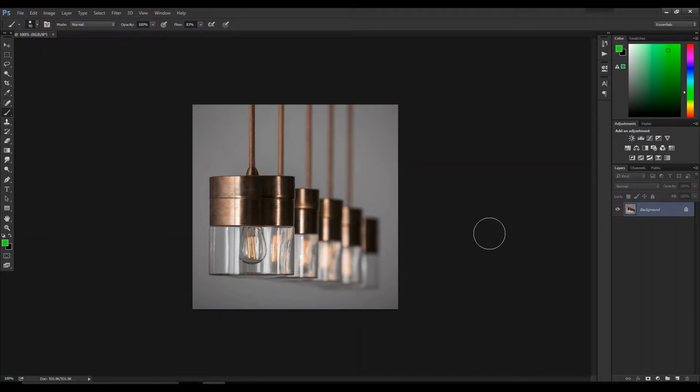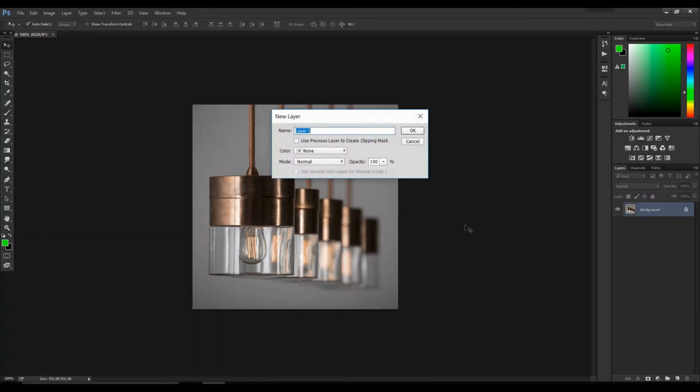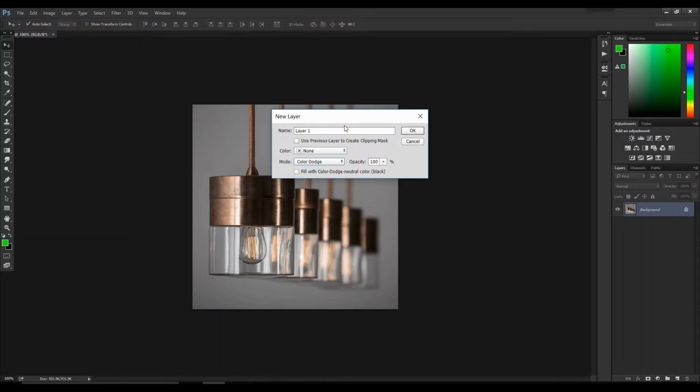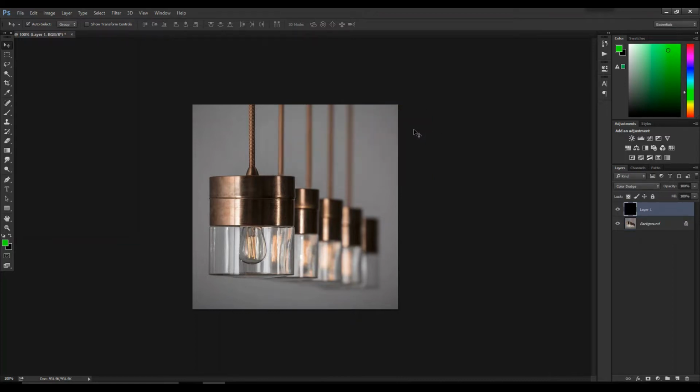See, there are two methods. The first method is, first we need to make a new layer by using the shortcut key Ctrl Shift N. You can name it or leave it, and you have to change the blending mode to color dodge. The rest will be set by default, and put a check in the fill with color dodge neutral black. Click OK, and this is how the layer will appear to you.